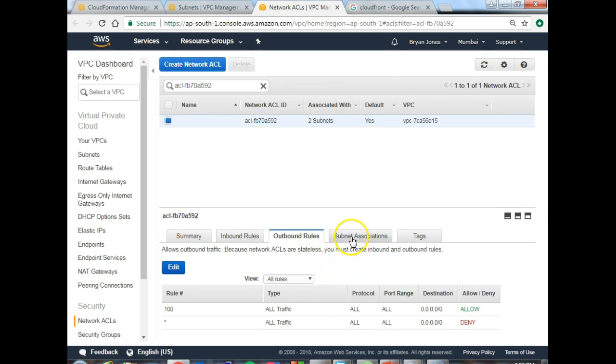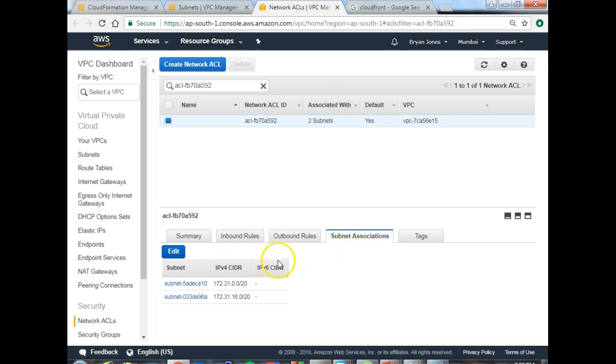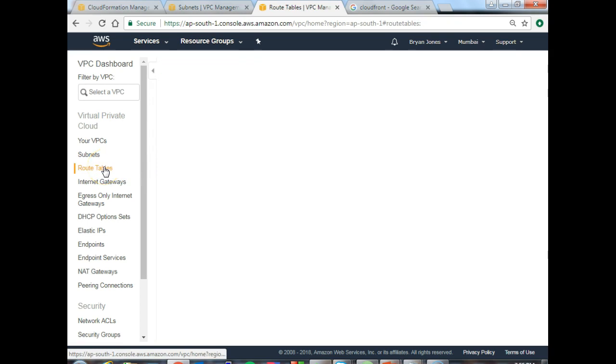And here's the subnet association. So if we wanted to change that up, which we could, we won't do that just yet. Let's look at the route tables already.